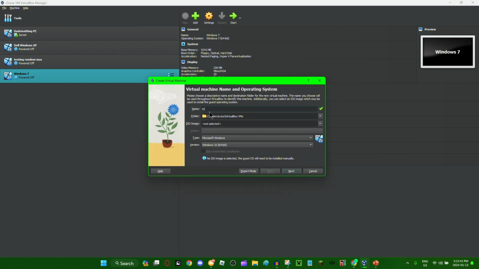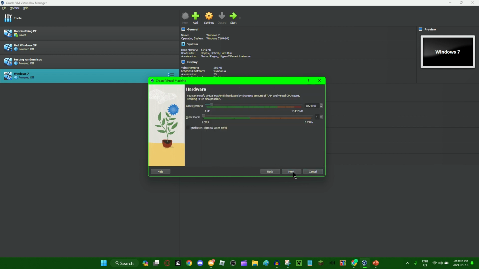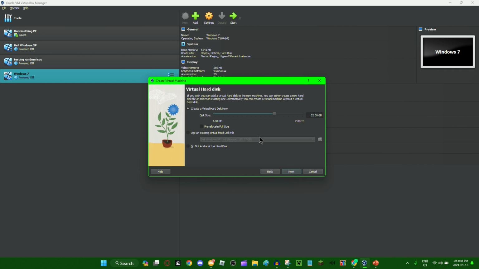You want to call it Windows 7 build 6801 or anything. You can call it anything. Next, you want to insert the ISO image. And I'll have a link to the ISO image in the description. I'm going to set that to Ultimate. Skip unattended setup. Next, I'm going to give it about 4 gigs of RAM.